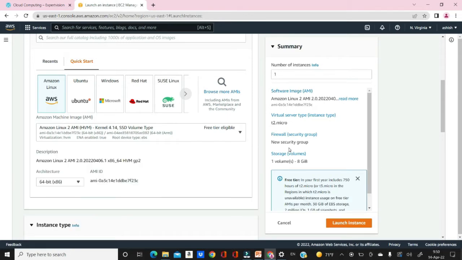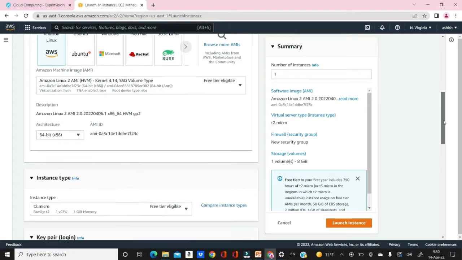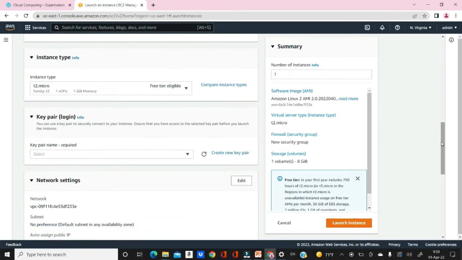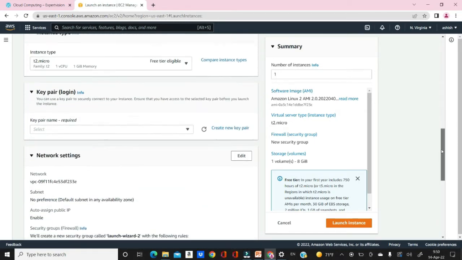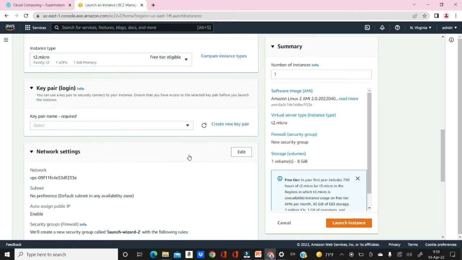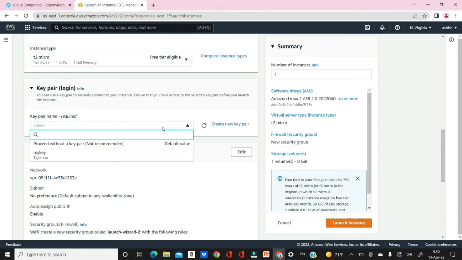and then you just have to do some initial setup. We'll keep everything default. Now to access your machine remotely we need a key pair. If you already have a key pair, you can use the same one or you can create a new one. I already have a key pair here, but I would like to create it again.